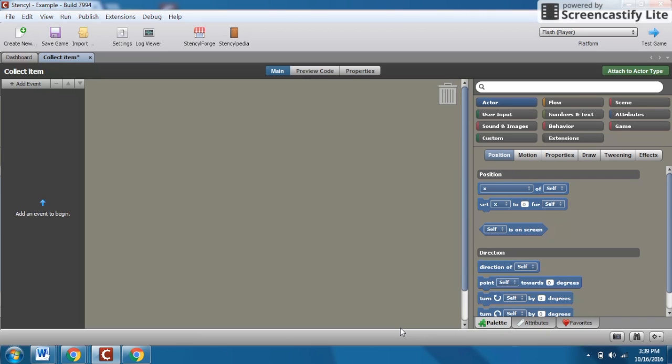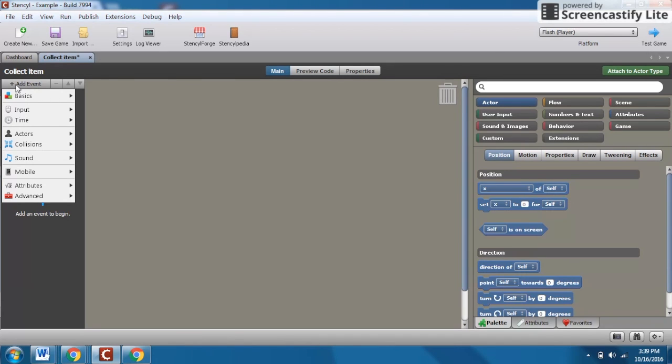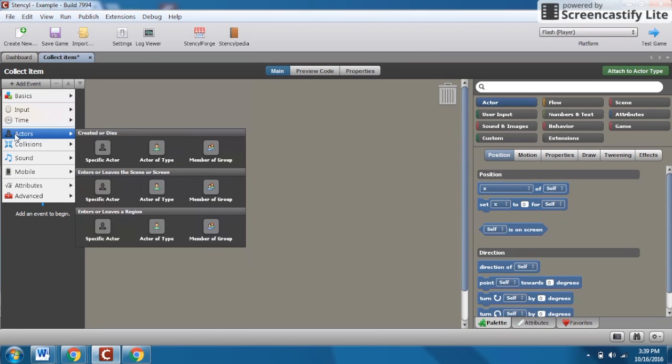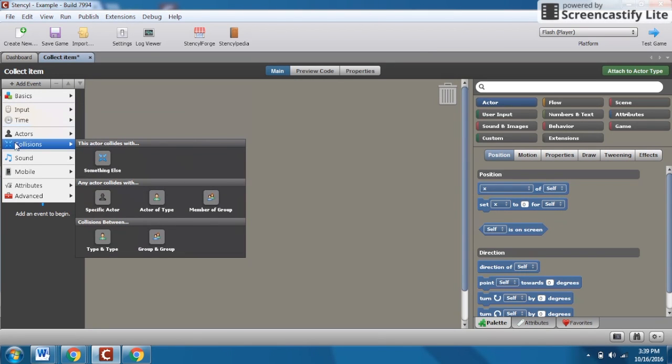This area is called the Design mode. Here, you will be able to build your own code for the collect item behavior using what's called code blocks. Let's go ahead and create an event that will allow our actor to collect an item. Click on the Add Event button and move your mouse to Collisions and select Member of Group.